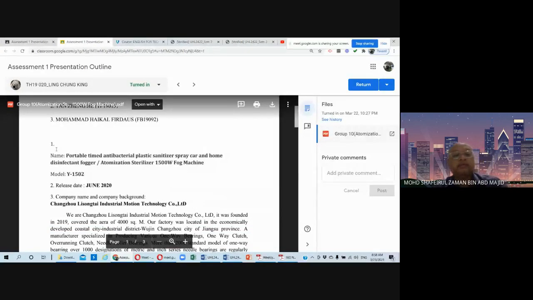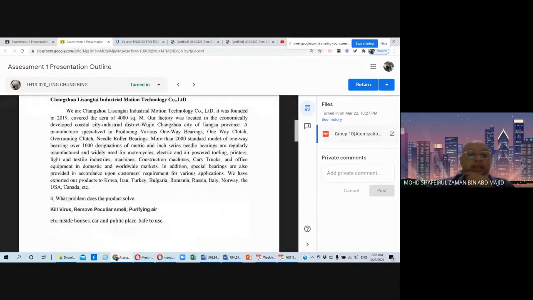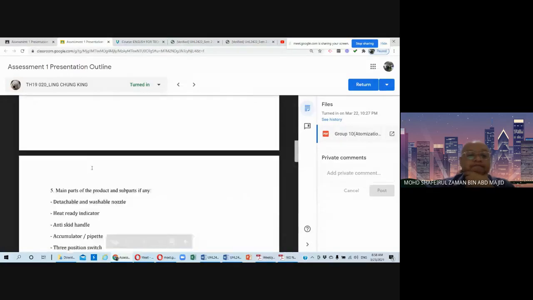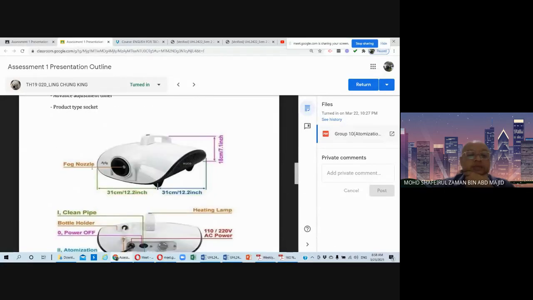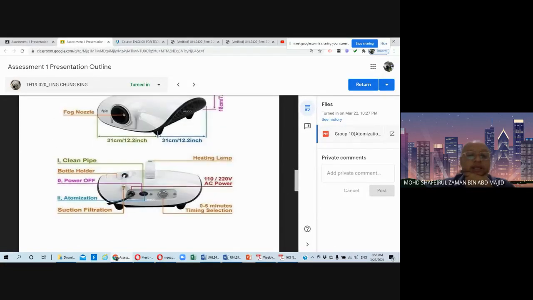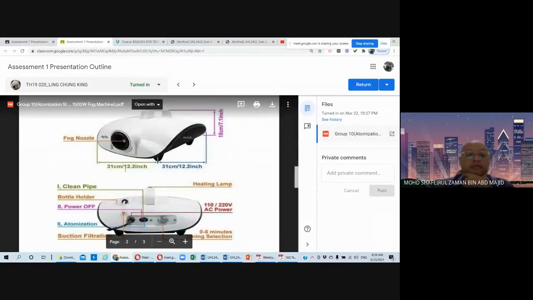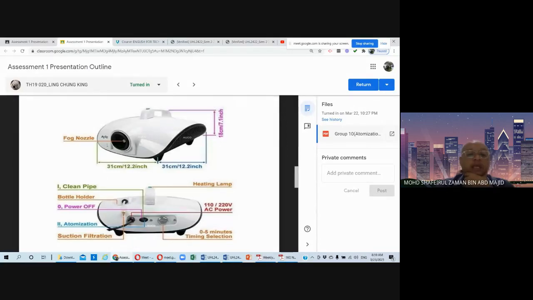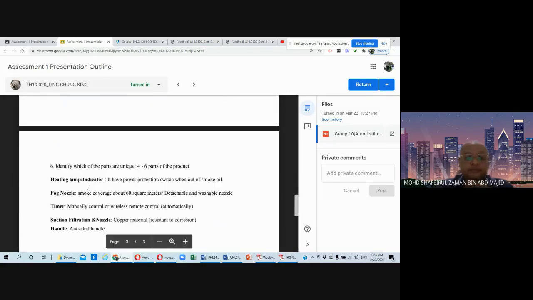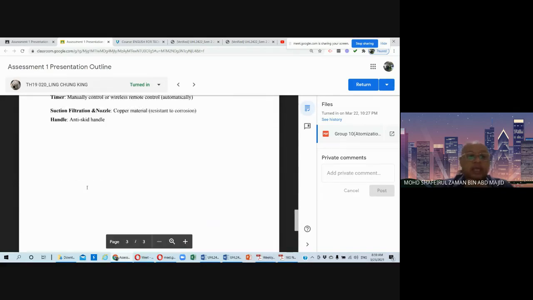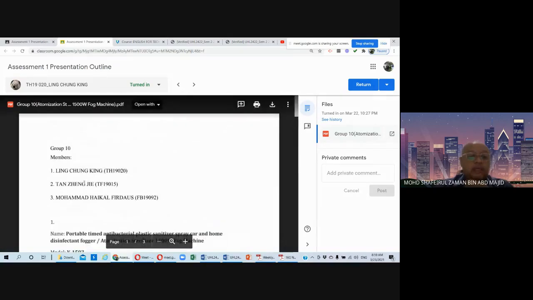Portable time antibacterial plastic sanitizer spray car and home disinfectant fogger. Okay, so this is still new. The main parts and subparts. Nice, this is very clear. And this is how you're supposed to prepare your infographic. You're going to have the product and then highlight each of the main parts and the subparts. Lin Chung King and your team members, Tan Zenji and Muhammad Haikal, you can proceed with this product.